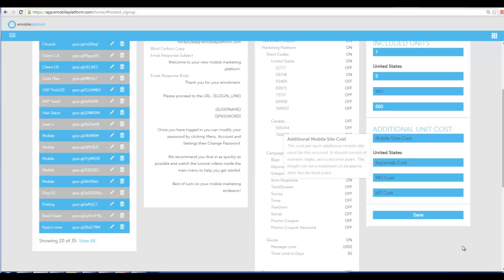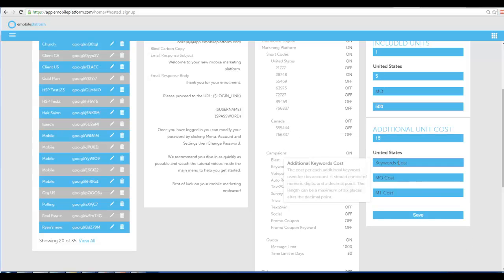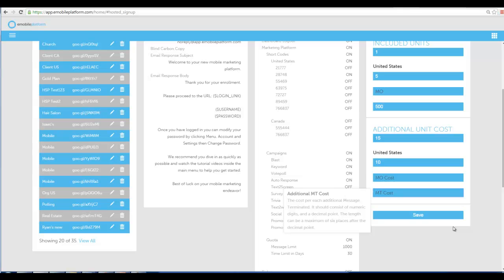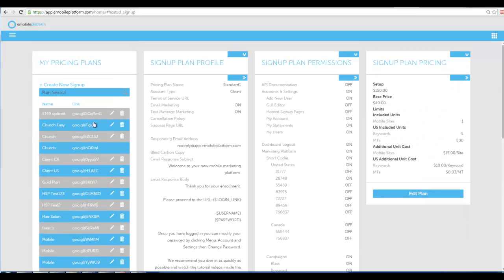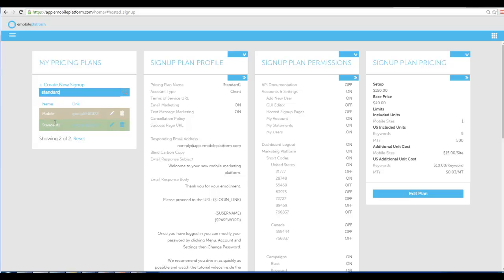What if they add an additional mobile website? I'm going to charge them $15 a month. What if they add additional keywords? I'm going to charge them $10. What if they send over their 500 messages? I'm going to charge them 0.03 cents per text message over the 500 that I include. And then I hit save. Once I do that, now the pricing plan is all set. Finally, I can go over now and search for my plan, which was standard. And there it is right there.